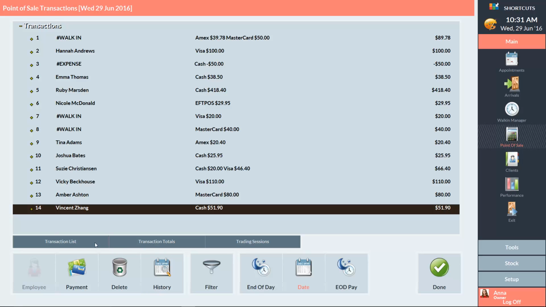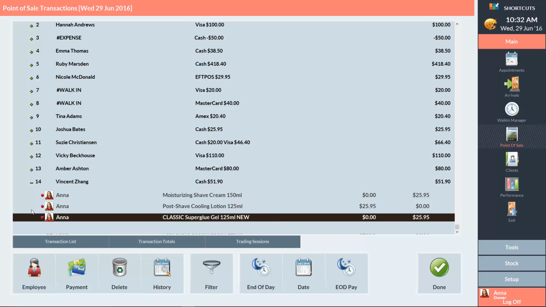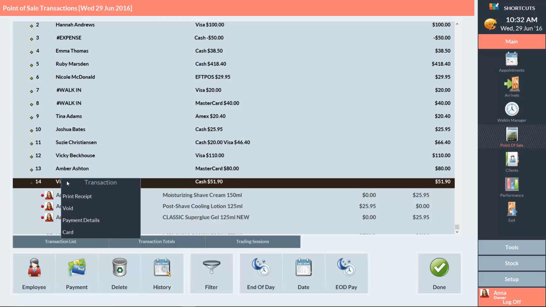If we click on the plus sign next to a transaction, we can view further details such as the employee, the item details, any discounts, and the price for each item. If we right-click on a transaction, we have the options to print a receipt, void the transaction, view payment details, and view the client card.